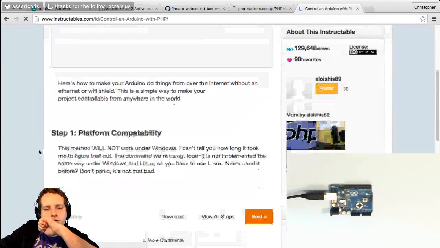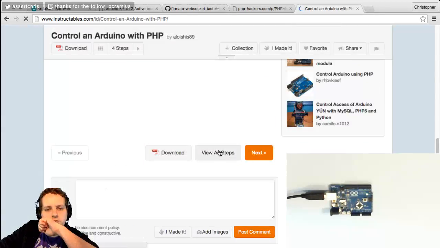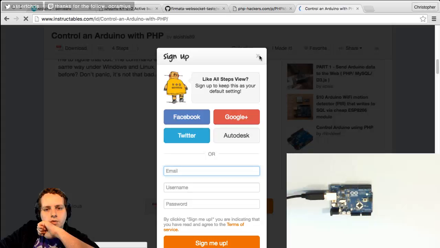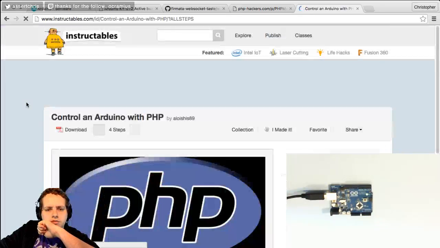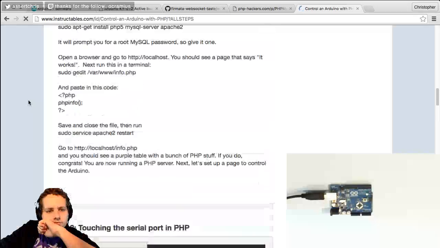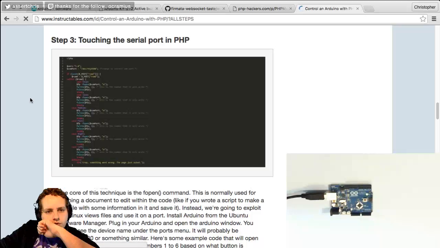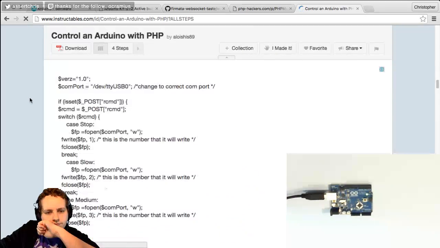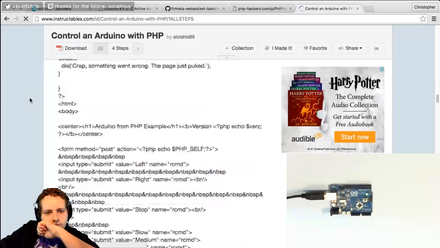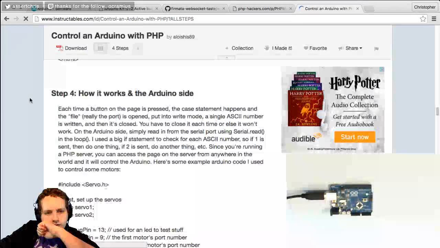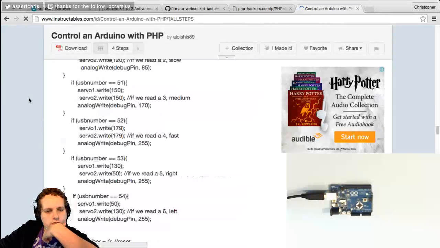Let's follow someone else's tutorial. Why not? Next. View all steps. What's this crap? Stop serving me your ads. Go away! Oh! Touching the serial port. Okay, but I don't want to do that muck. I don't want to implement my own Firmata. That's dumb.